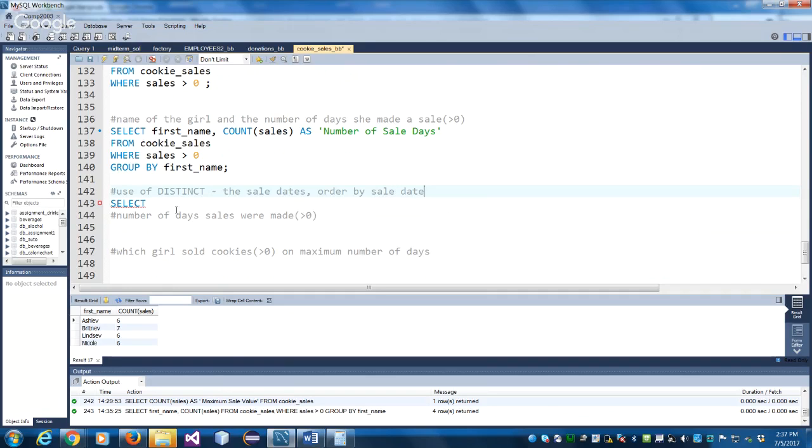Okay, let's start. So the use of distinct, it will only count unique values. So if in that particular field, it is occurring more than once, it will not count it. So let's try. The word is distinct. What are you trying to count? The sale date.